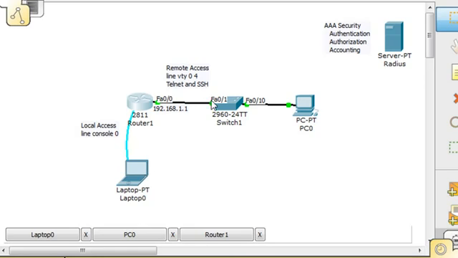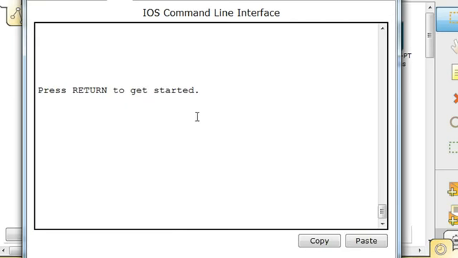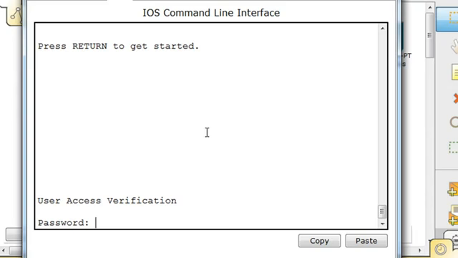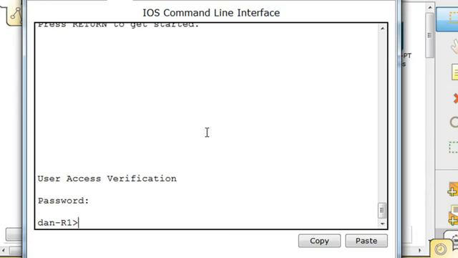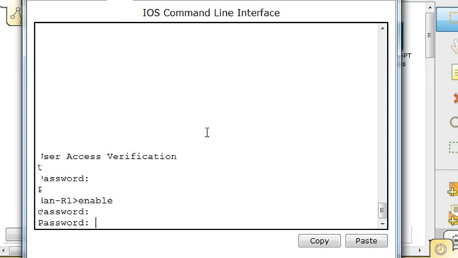So we have remote access here with line VTY, virtual terminal, and we have local access here with the console port, and we have passwords on them, and we've encrypted them. And we'll just take a look at the configuration file here. I'm going to put in the password, and then I'm going to type enable, put in the password again. Whoops.